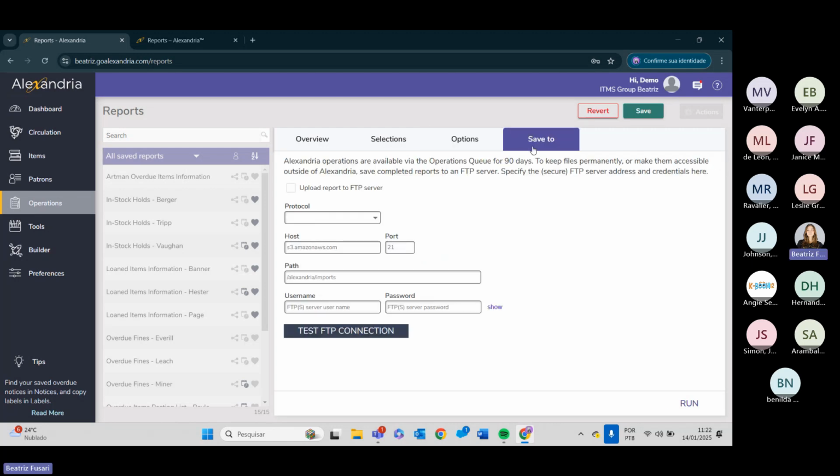Here in Save To, you will be able to save your report right now. So you can choose the protocol. You can choose the host. So here usually you add your Alexandria website URL. Same thing here for the path, just for you to know where it's coming from. And you can choose your username or password if you prefer to save in your collection.